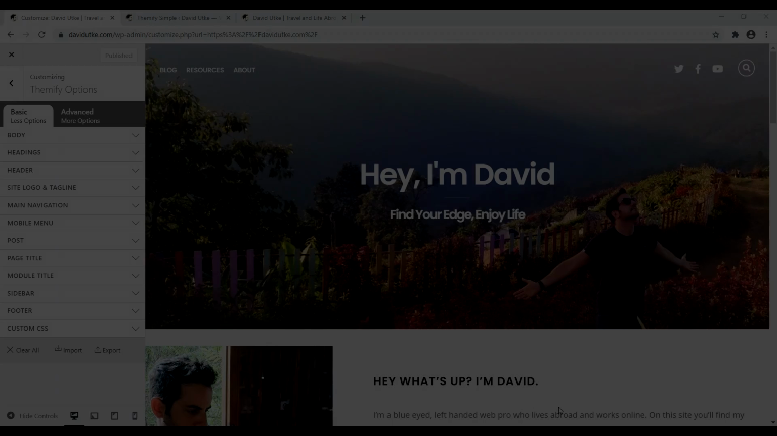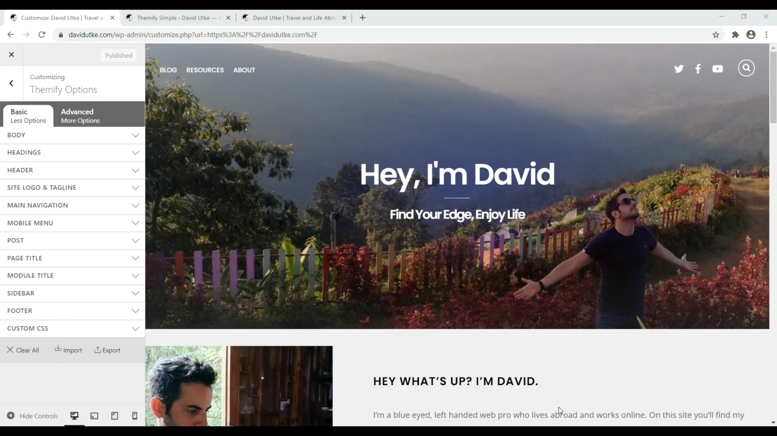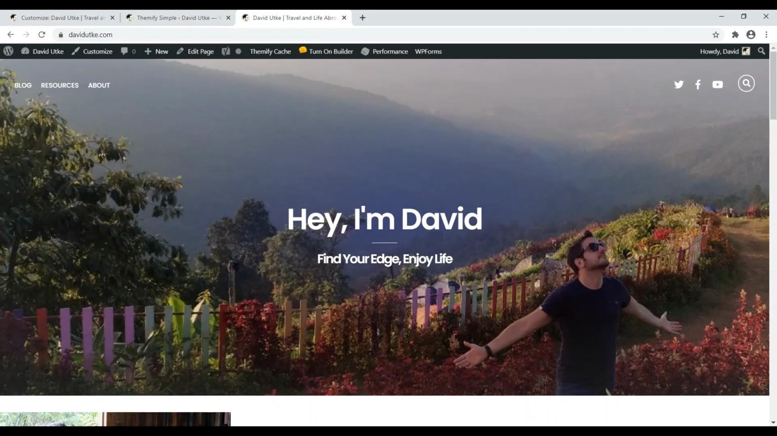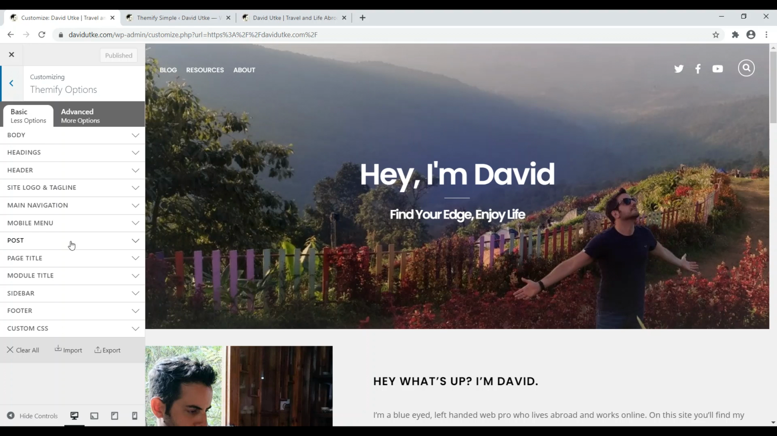And last, I just want to cover some basic customizations for the Themify simple theme, and how it works. We have a couple different options. If you go to Customize in the menu bar right here and click on it, what will happen is this will open up.